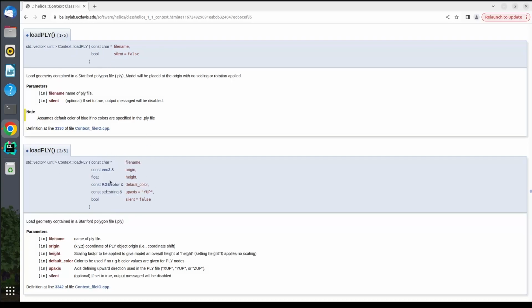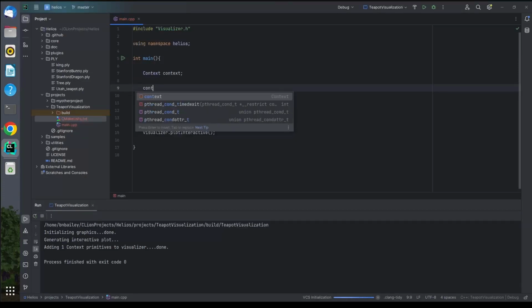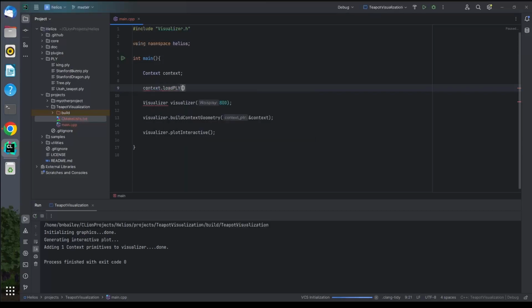And again, we have lots of overloaded versions that allow you to specify many other things to have increased control over this method's behavior. So let's go ahead and call that method. So we're going to do context.load_ply.